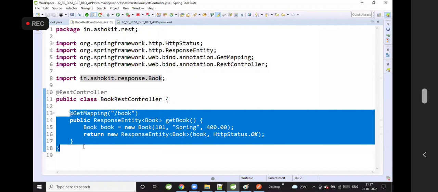Can anybody tell me? To convert my book object into book JSON. The reason is that converting a Java object to JSON is not only my requirement, it is a universal requirement. Should only my application convert the Java object to JSON, or should every Spring Boot REST API convert the Java object to JSON? Is it only our project that requires this?